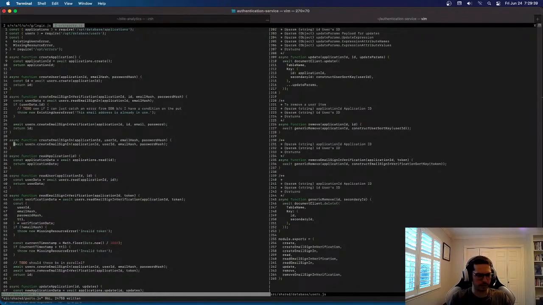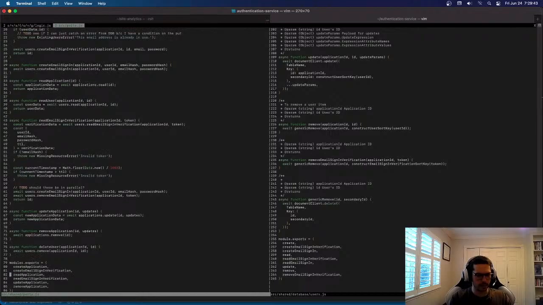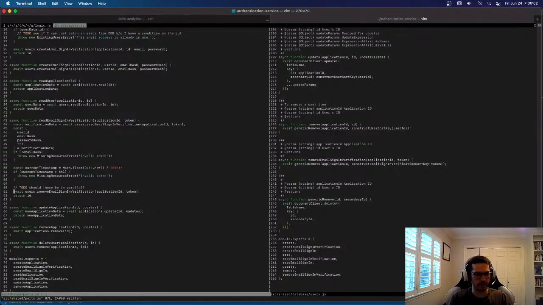That's all that one does. So there's a create email sign in. Okay. Then we have, so that can come out. It's the create email sign in. And then I need one for this. So, except that one is removing.